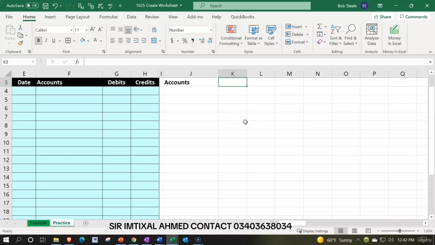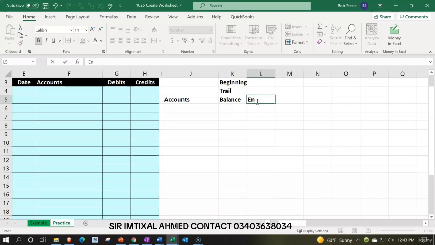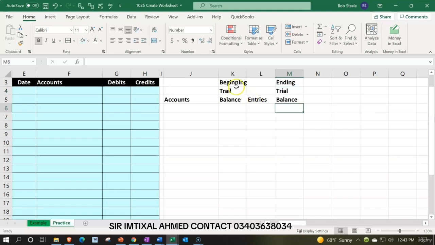So I'm going to call this beginning, and then the next column trial balance for the header. And that way I can have my full header spaced out the way I want it. And then I can also just make it look like a header across the 3 columns using color formatting. And then I'm going to pull this accounts down to the bottom. So it's right down there at the bottom. And then we're going to say entries. This is going to be the entries column. And then I'm going to have the ending trial balance here. So then let's go ahead and center these.